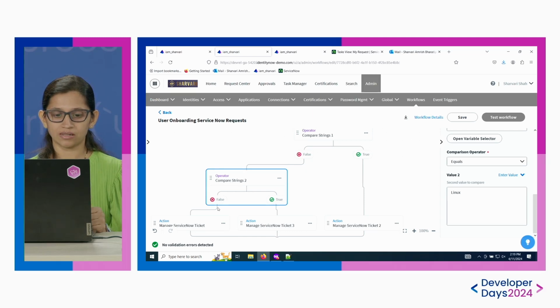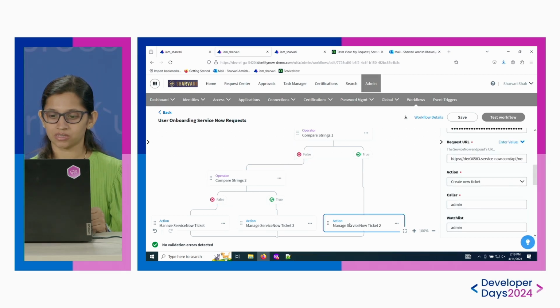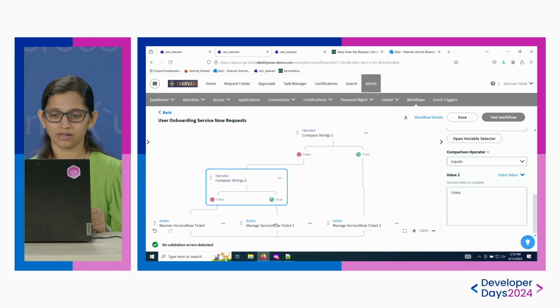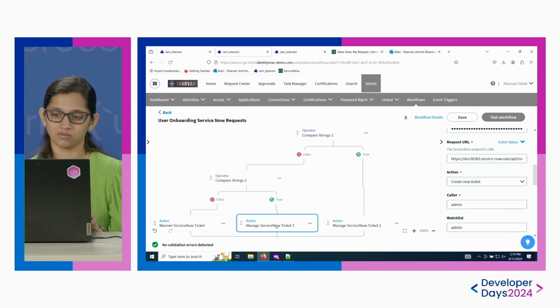So if it was a Linux, it would go to the first action here. Then I think if it is a Windows, it heads over to this ticket 2 step, and for all other conditions it will go to the 3rd step over here for creating the tickets.